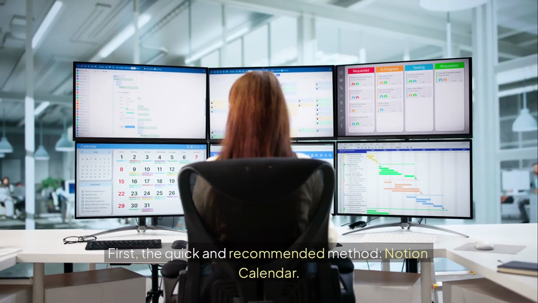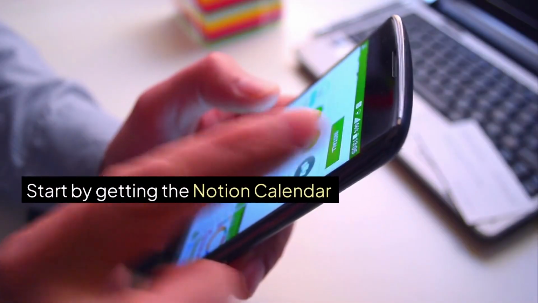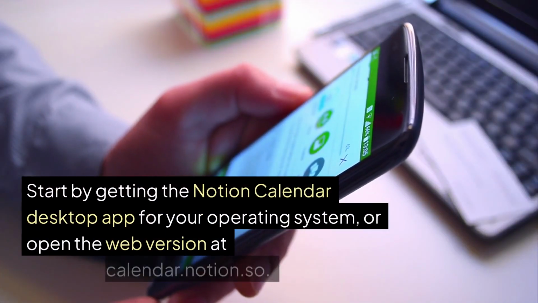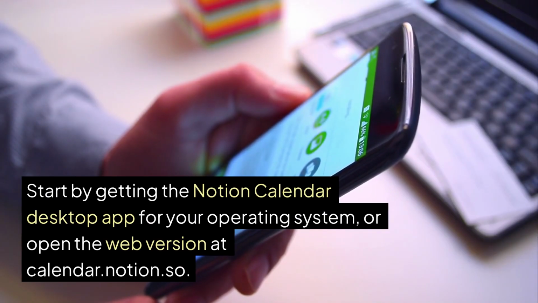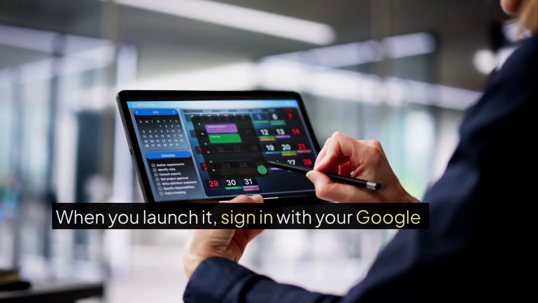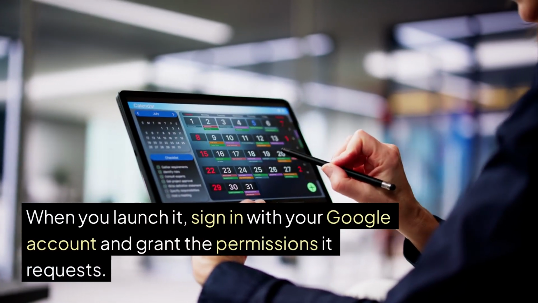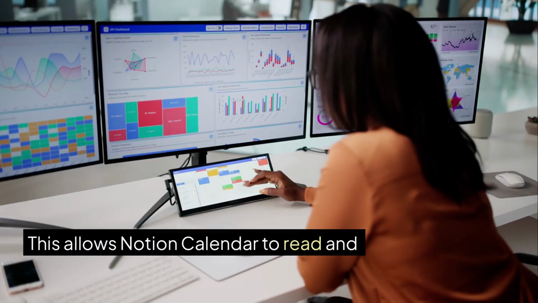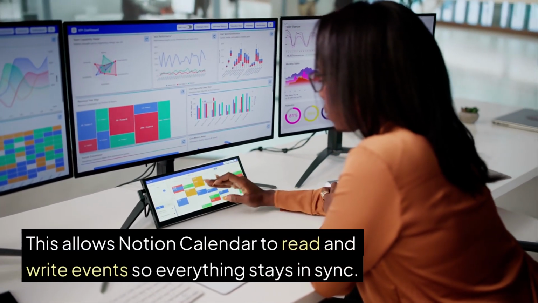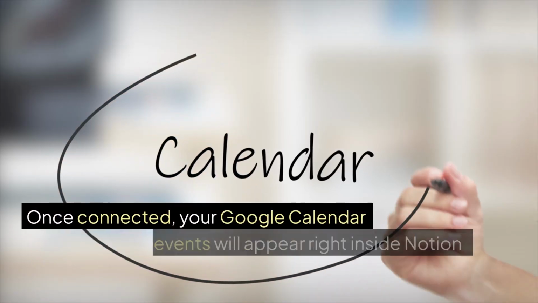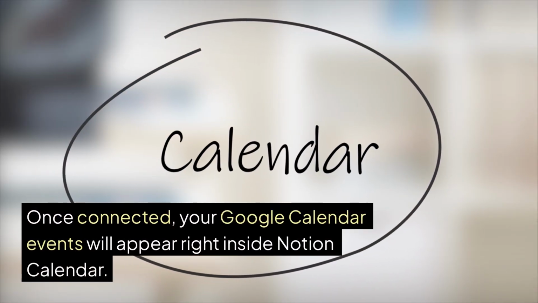First, the quick and recommended method: Notion Calendar. Start by getting the Notion Calendar desktop app for your operating system, or open the web version at calendar.notion.so. When you launch it, sign in with your Google account and grant the permissions it requests. This allows Notion Calendar to read and write events so everything stays in sync. Once connected, your Google Calendar events will appear right inside Notion Calendar.